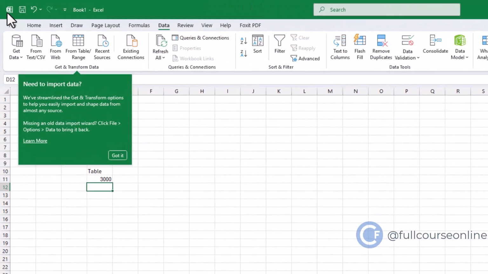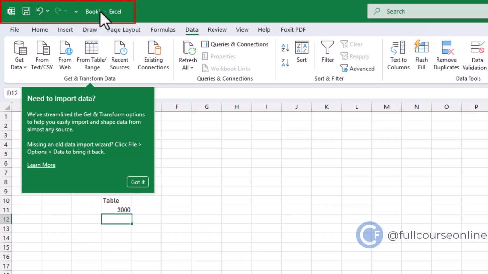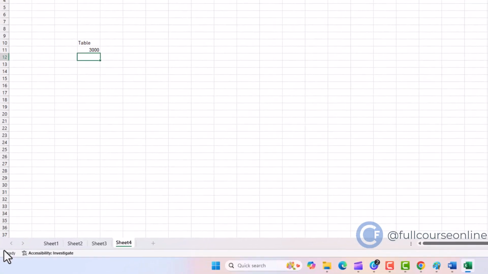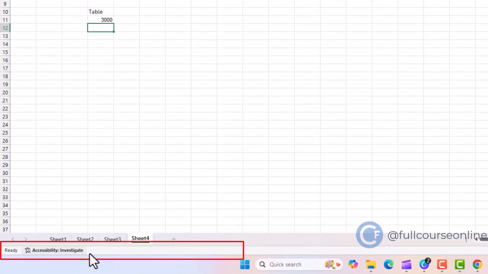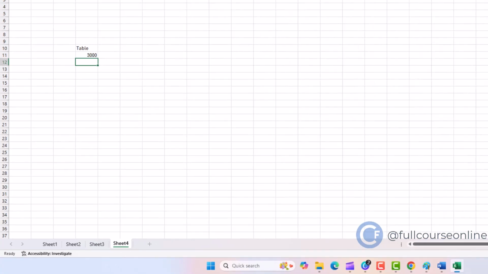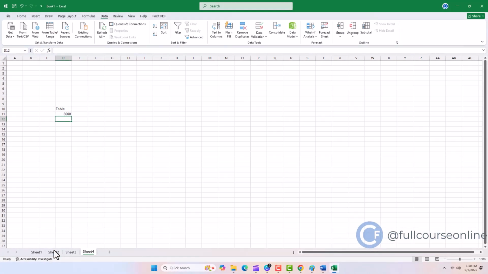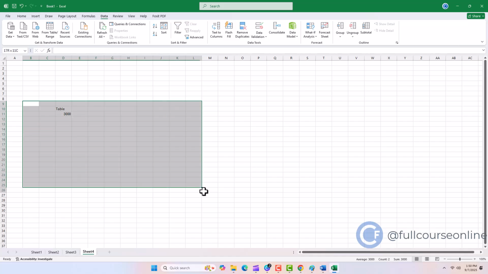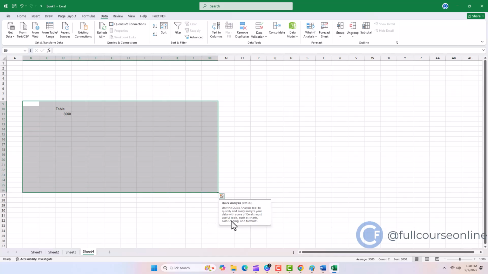On the left side, you'll find the Quick Access Toolbar, which gives shortcuts for save, undo, and redo. At the bottom of Excel, you'll find the Status bar, which shows information like average, sum, and count of selected cells. In this beginner series, we will explore all of these tools step by step.